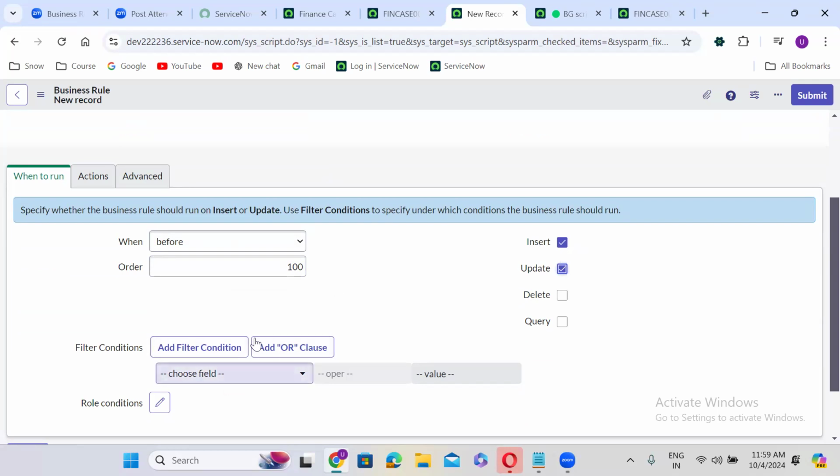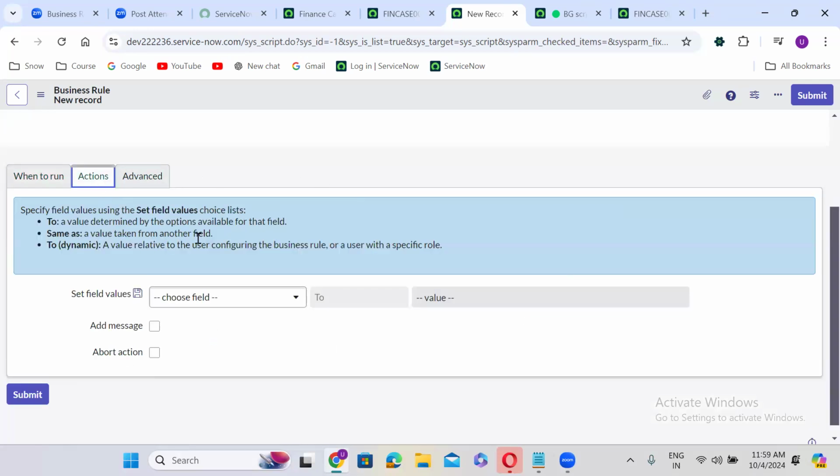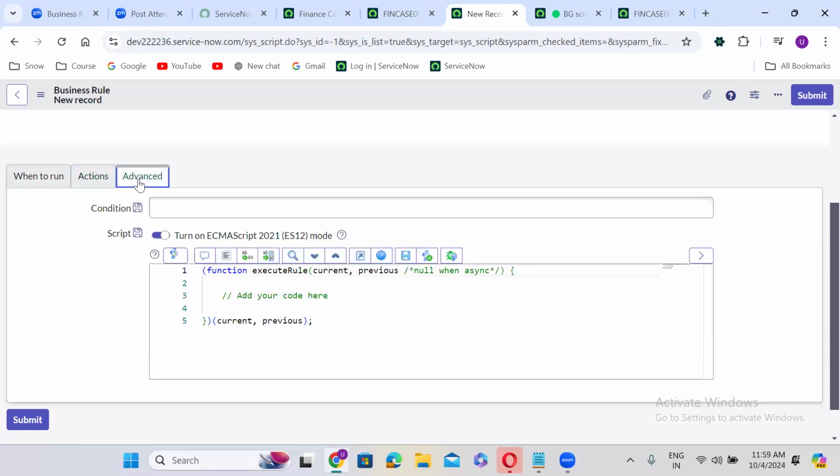If you want to write any condition, you can write it. If you want to run this business rule only for the people who have a certain role, you can keep the role condition here. Then you can use the actions tab if you don't have to use scripting for your requirement. If you have to write a script for your requirement, you have to go to the advanced tab. So here in the script tab, you can write the script, guys.